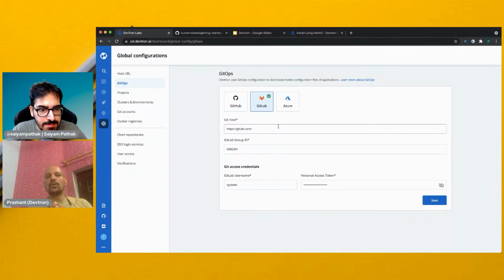What we do, as Devtron, is completely abstract out the Git interaction for you, including repo creation and pushing into the repo. All of those things are controlled by Devtron. You are not interacting with Git at all when you're doing GitOps via Devtron, right? So this is the GitOps that you need to configure.